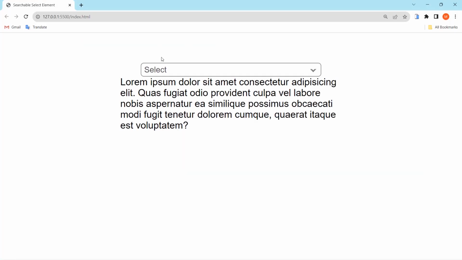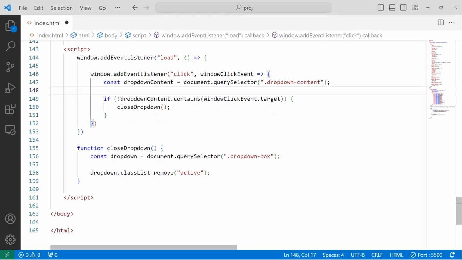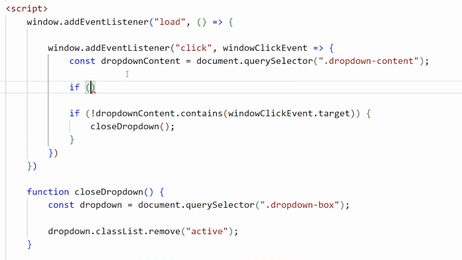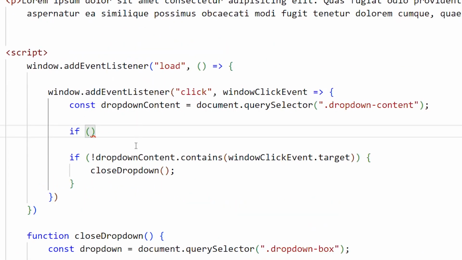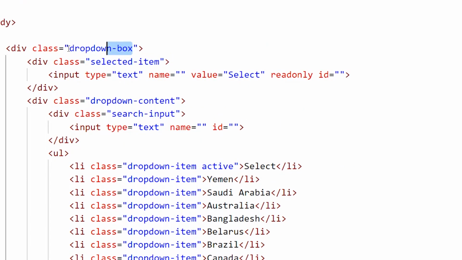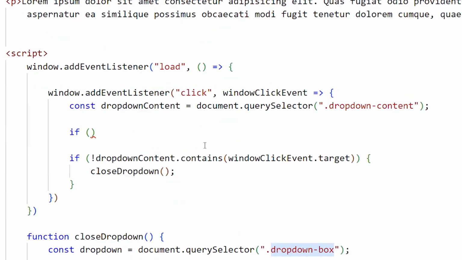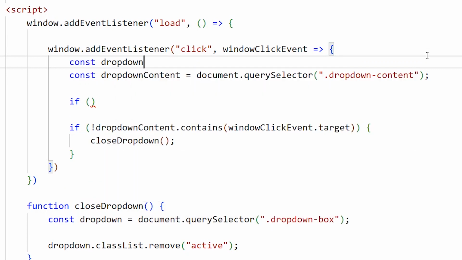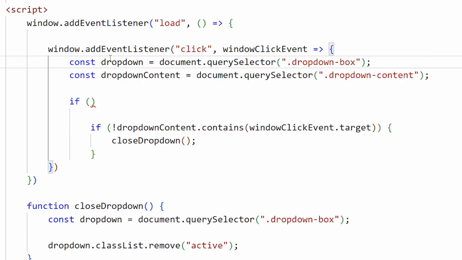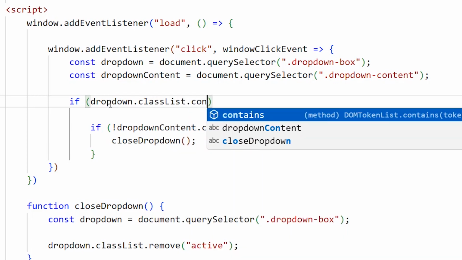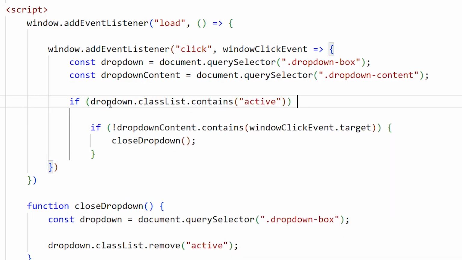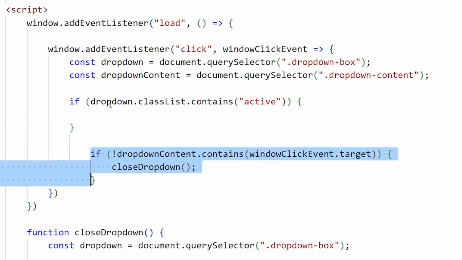Now I want to check if the click is inside this div element, because if it is inside this area, I want to open the drop down. The way to do that is I'll go to here and I want to check if the drop down is active. So first I want to store that master class, which is dropDownBox, into a constant here. So here I'll say const dropDown document.querySelector. I want to query this class, and now I will take this constant and here I want to check if classList contains active. I will open the block of this if statement and I will move this if statement to here.